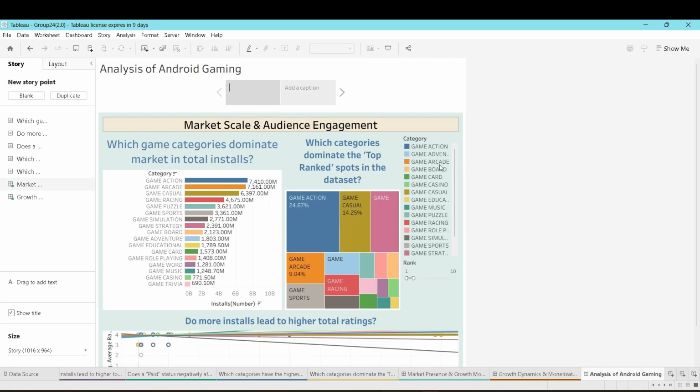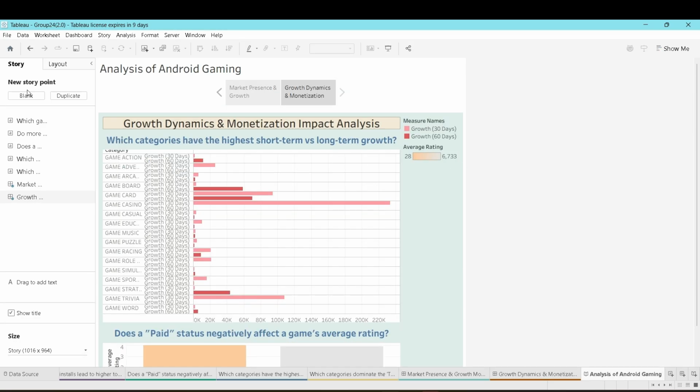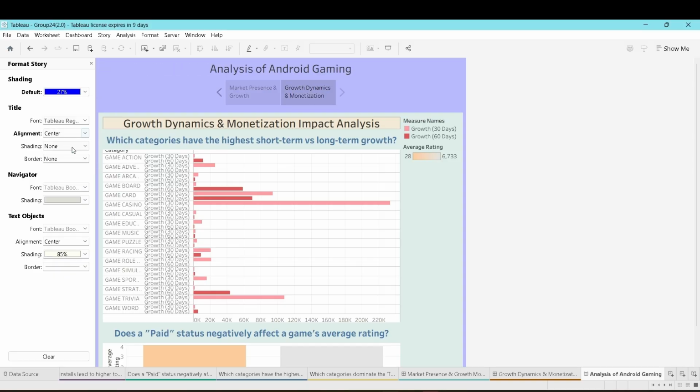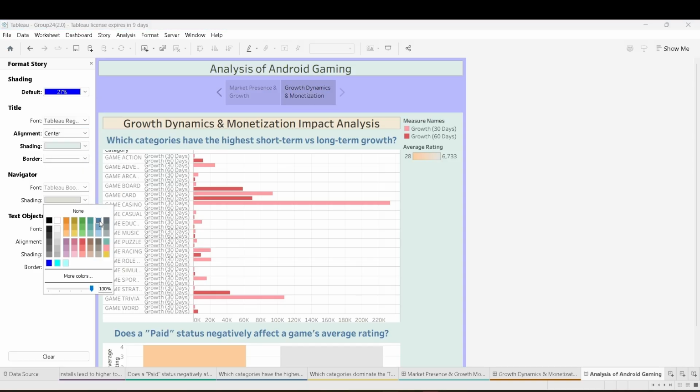So the first one is the market presence and growth momentum, and then the second one is growth dynamic and monetization impact analysis. So now we change the story format, and we change the background color, and then we make it nice and center, and then we change the background for the title shading, so now we can see clearly.